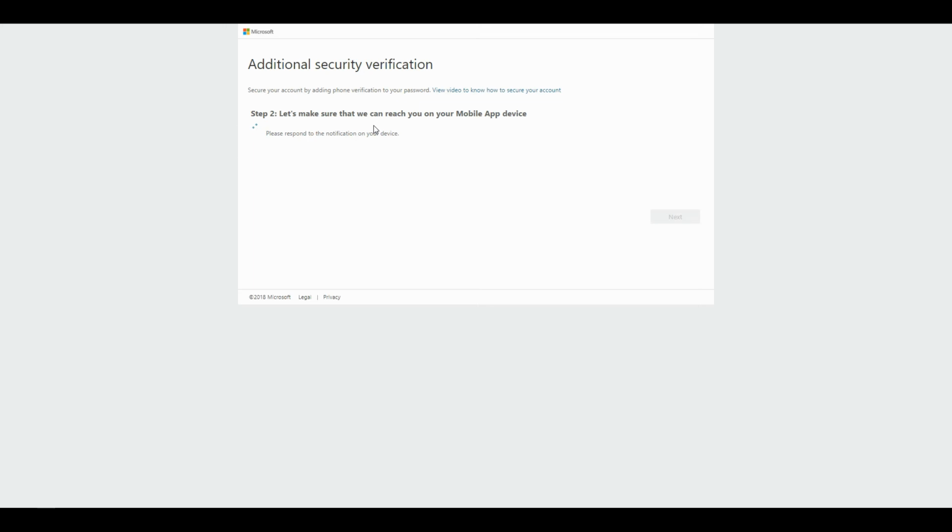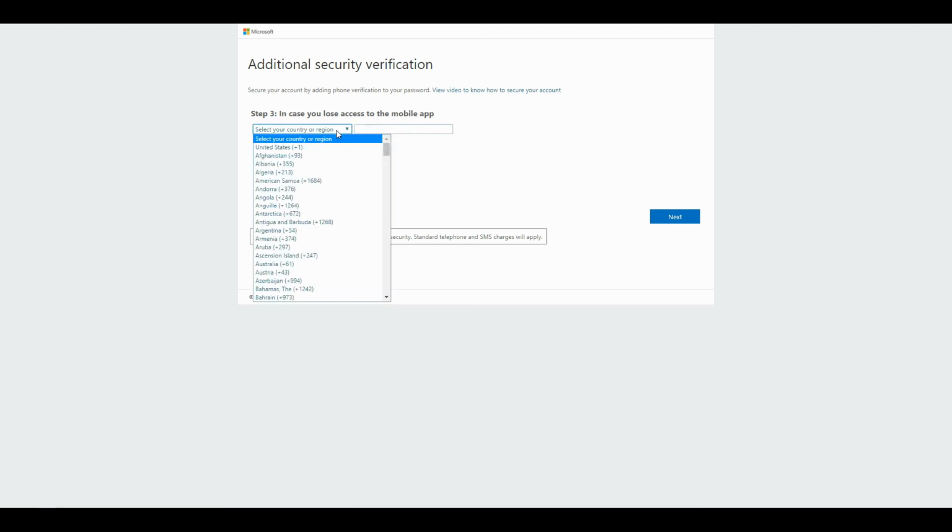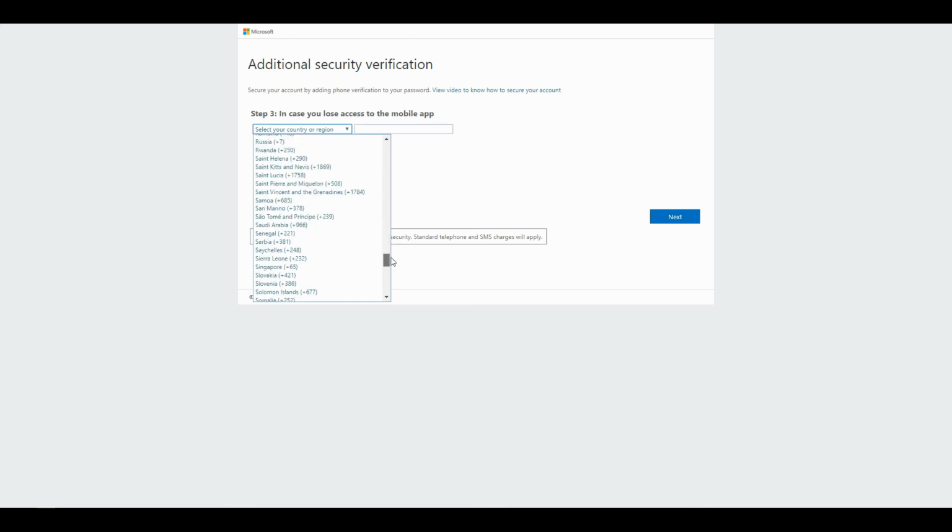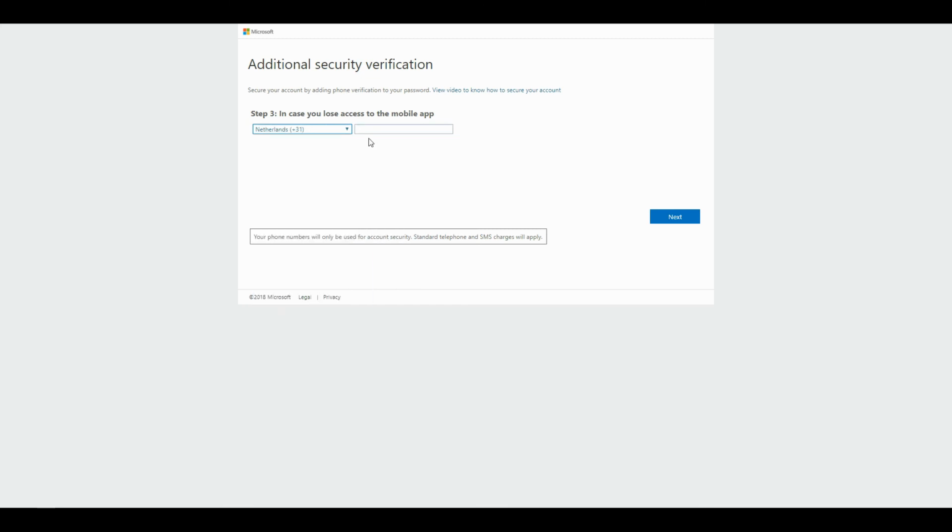So let's make sure we can reach you on your mobile device app. So I now get an approve or deny screen on my mobile phone from the app. So I click the approve button, and you can see it's awaiting response. So it got its response, and we're now going to do the additional security verification step by adding a phone number to the account. So if you lose anything, you can just use this one in order to gain access to your account. So let's pick the Netherlands, where I'm at, and then I'm going to just enter a fictive number.